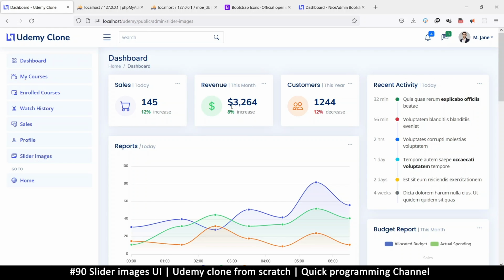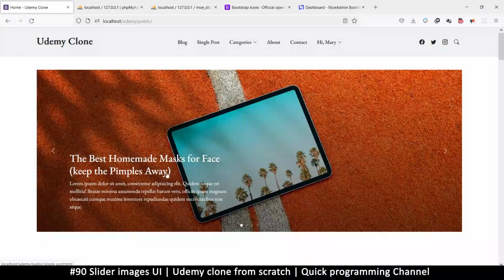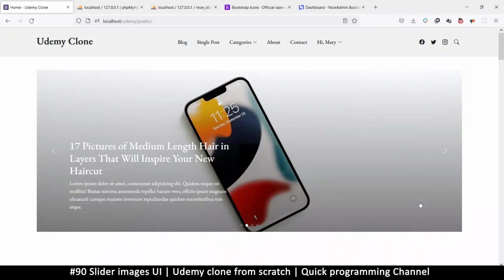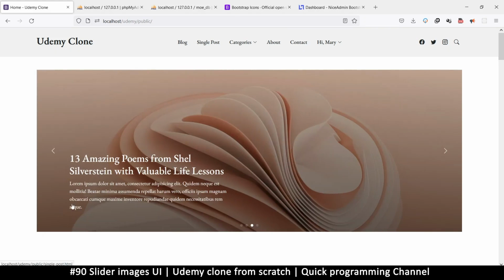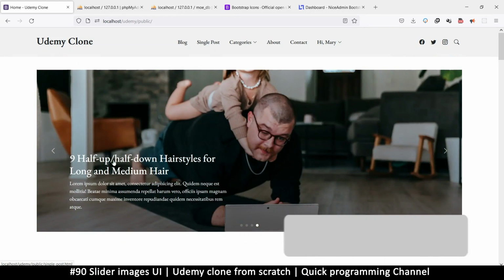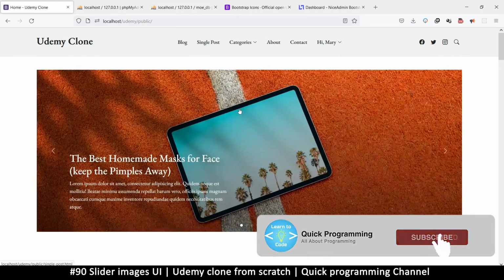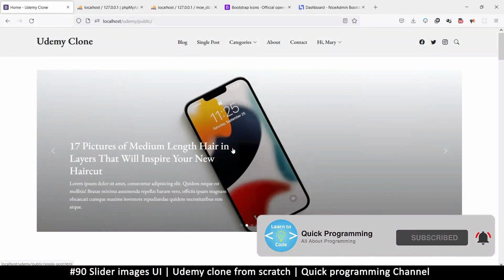Now, it's always a good idea to capitalize on code that you already have. So in this case, because of slider images, let me go back to the home side. As you can see here, there's an image and there's a title and then there's a description down here. So we have three inputs that we need. We need a title, description, and an image, and that's it. So three columns that we need.